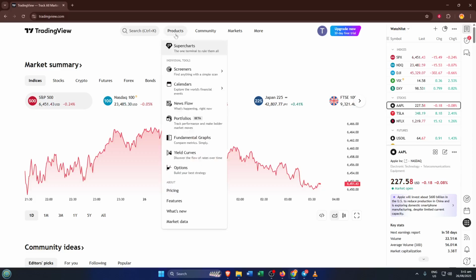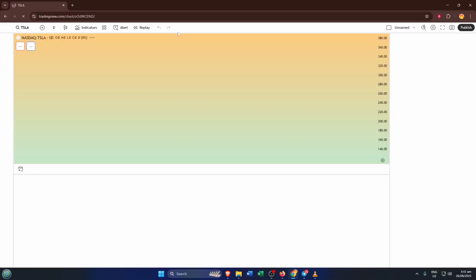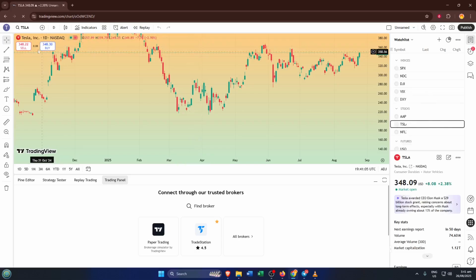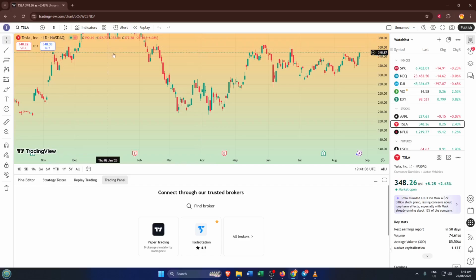Now at the top of the homepage, you'll see a menu with different options like Products, Community, and Learn. Go ahead and click on Products. This isn't strictly necessary for everyone, but it's a handy way to get to the different charting tools TradingView offers. If you're already deep in a chart, you can skip this, but for those navigating from scratch, it's a helpful starting point.